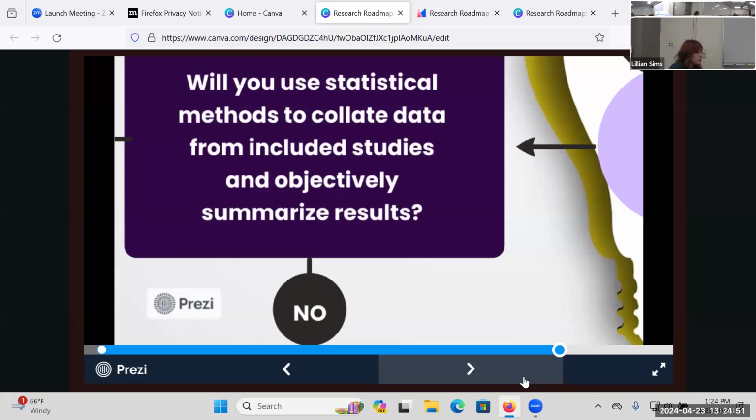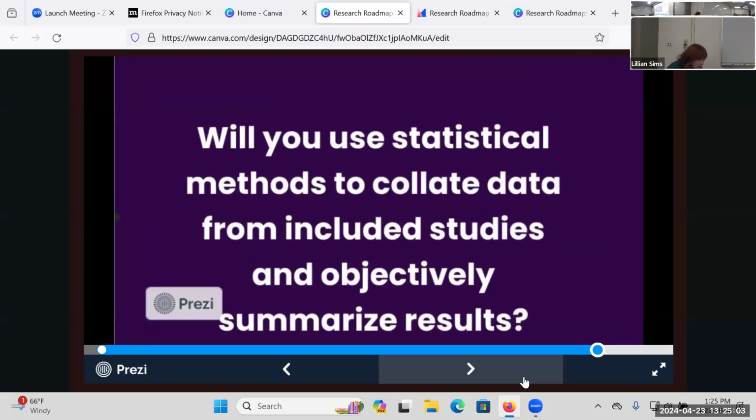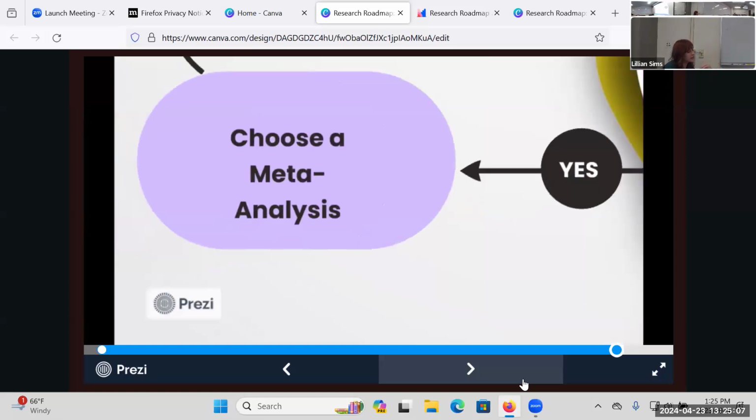So will you use statistical methods to collate data and include studies and objectively summarize results? If you're going to not do that, then you don't need to do a meta-analysis. But if you are, you have to do a meta-analysis. So often you'll see systematic reviews that do meta-analyses. Meta-analyses aren't often done, I think, by themselves. You usually do a systematic review and then you do a meta-analysis on all the articles you included or a subset of articles you included.